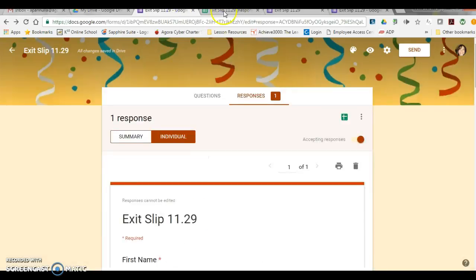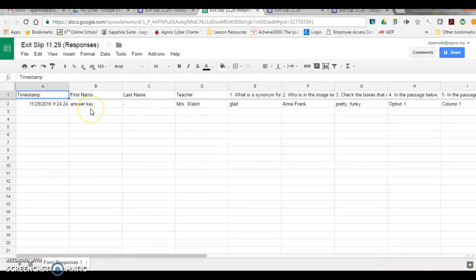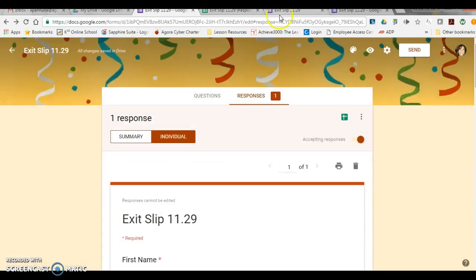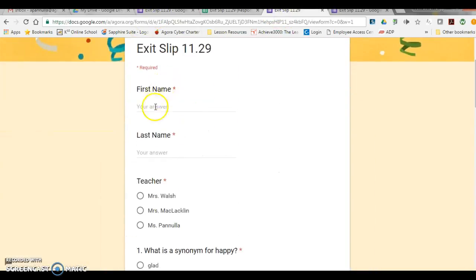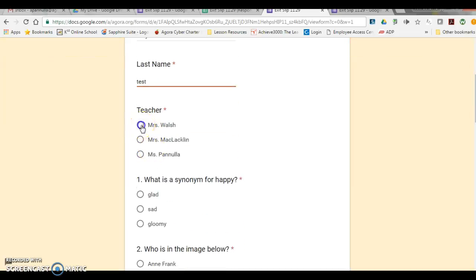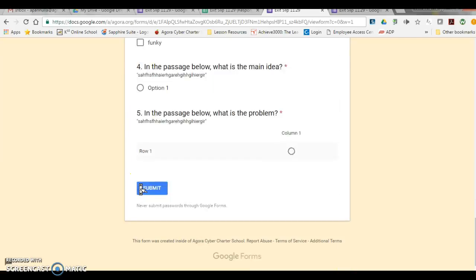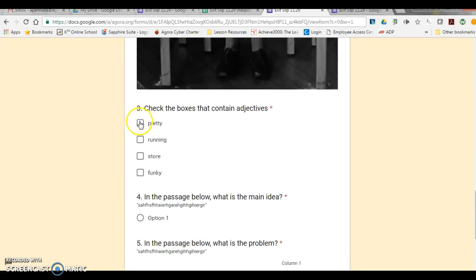Okay, so I have my response. Here's my answer key, and this is where you're going to open it to see who's doing it, and then this is where you're going to use Flubaroo. Okay, so let me show you how to use Flubaroo. So I'm just going to do a quick one, really quick. Sally Test will make her name. Mrs. Walsh will be your teacher. She's going to do really good on this. Maybe only get a couple wrong.